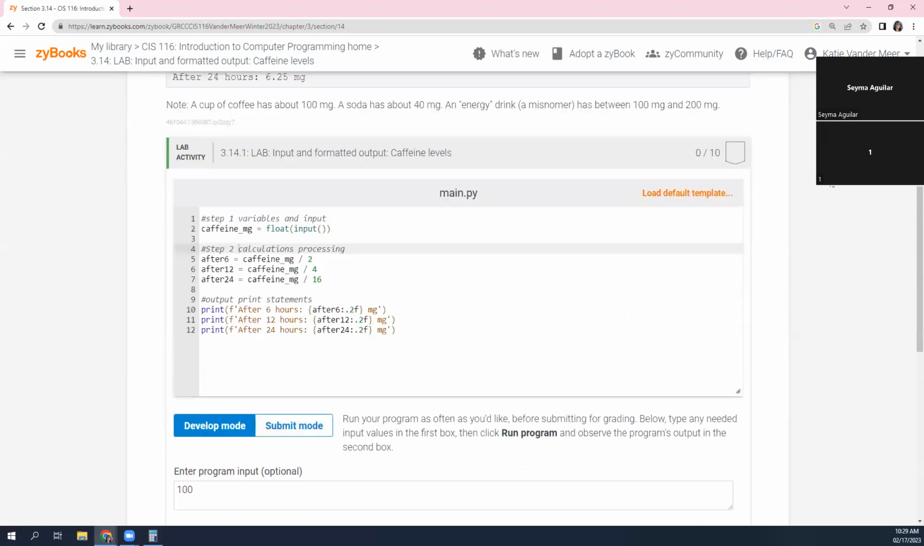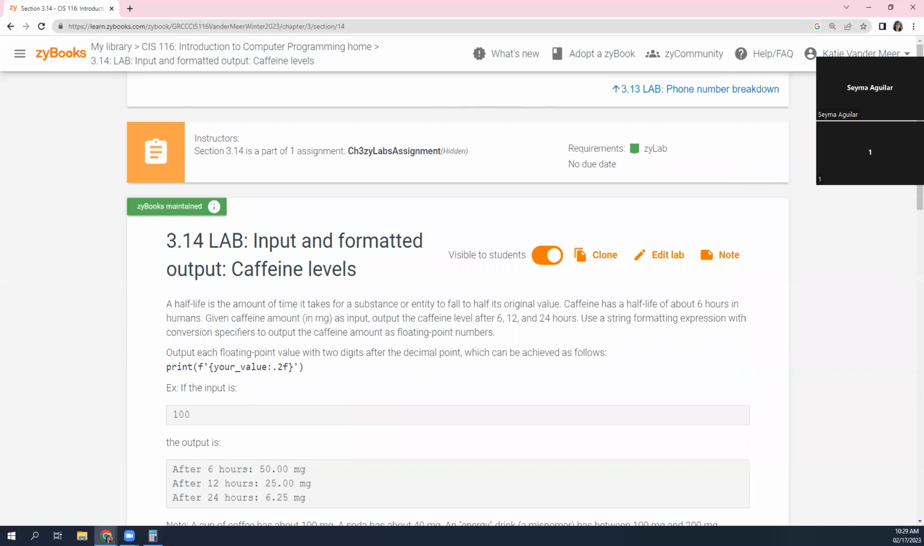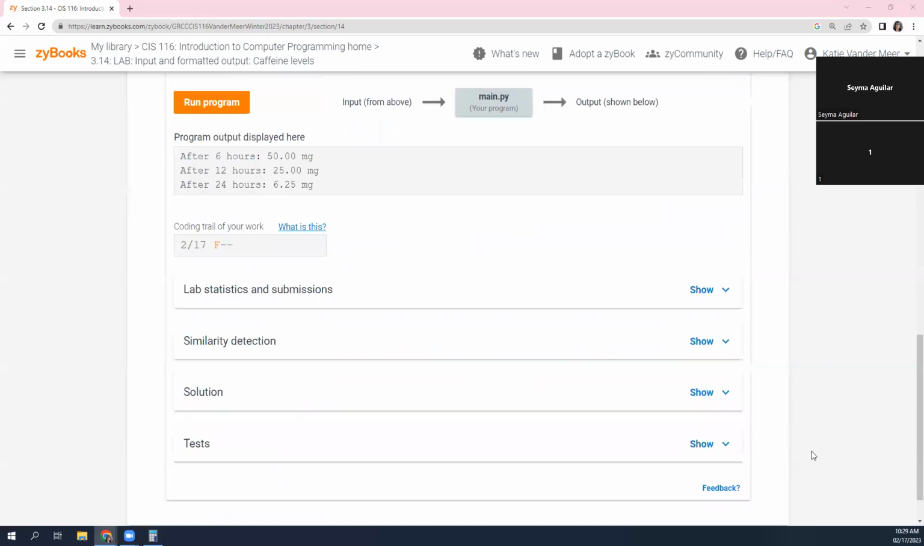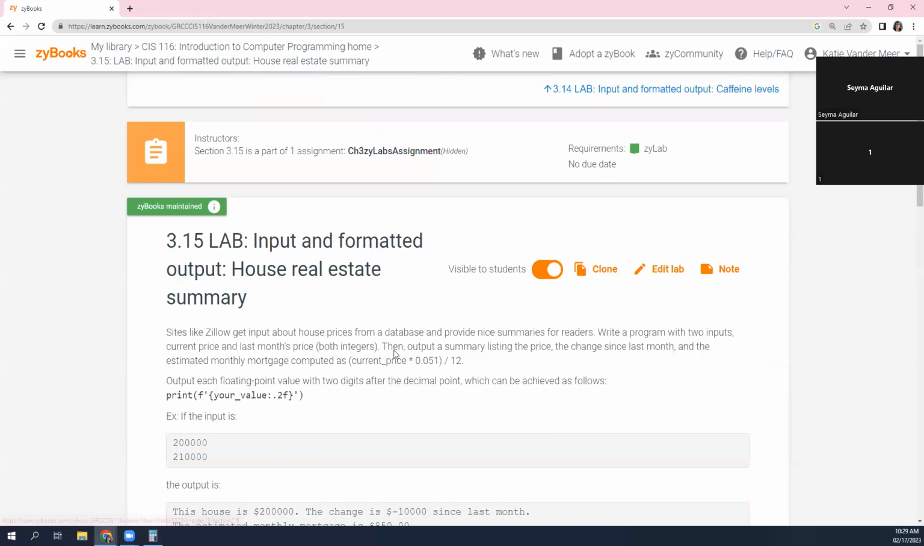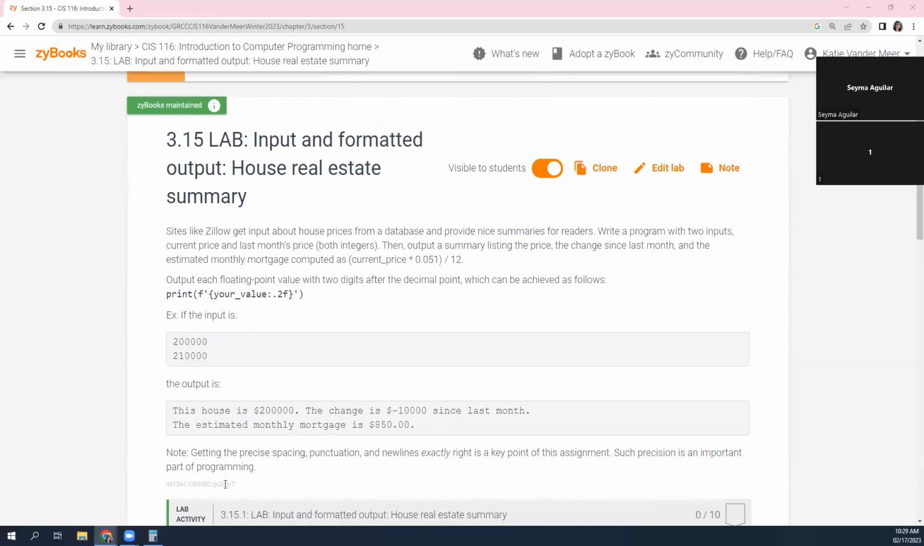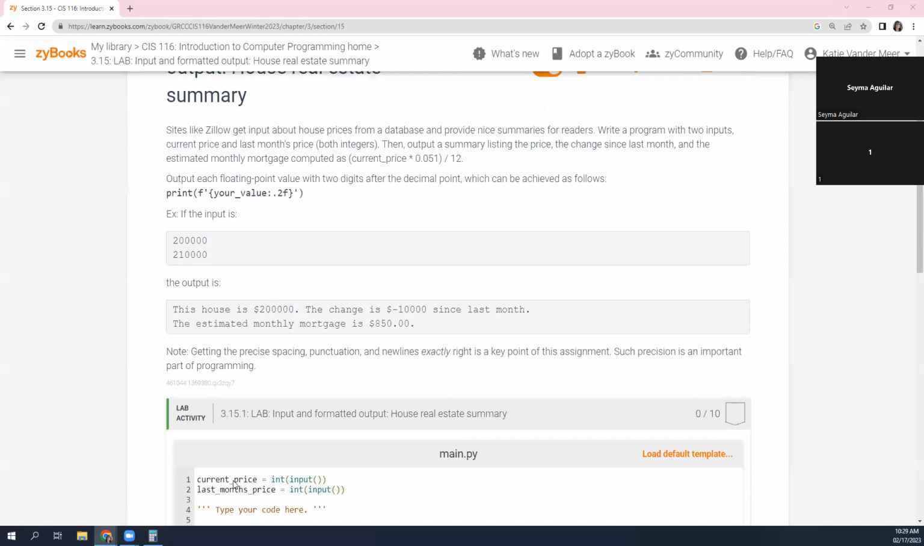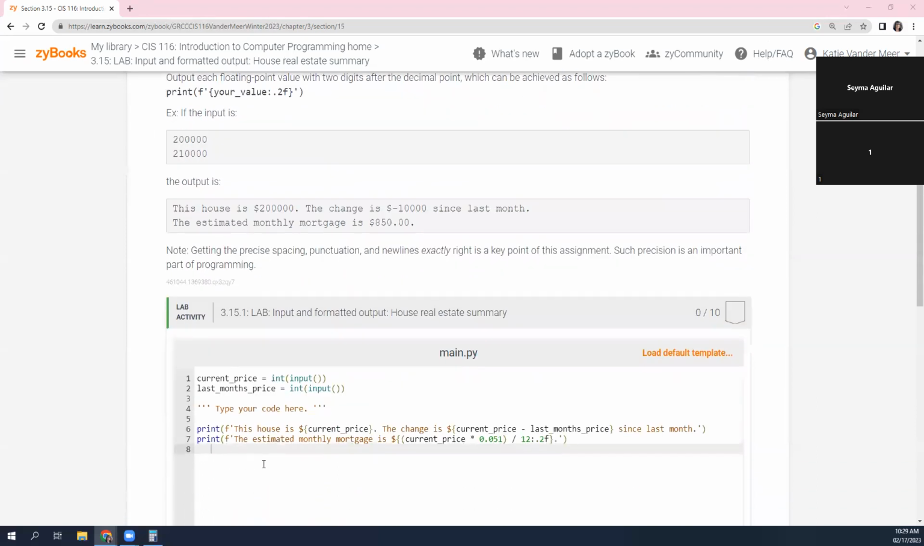All right, and then the last lab was 315. Now there's not a lot of really new things in this program. We're not using any lists or tuples or anything. So maybe we'll look at some of the challenges as well. But here we go with this program.